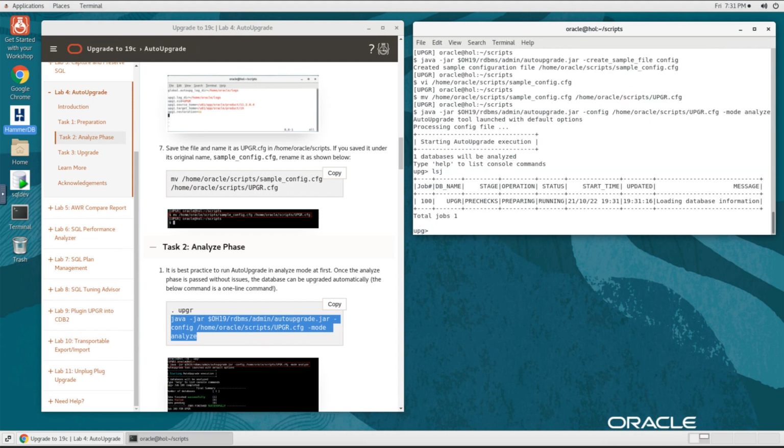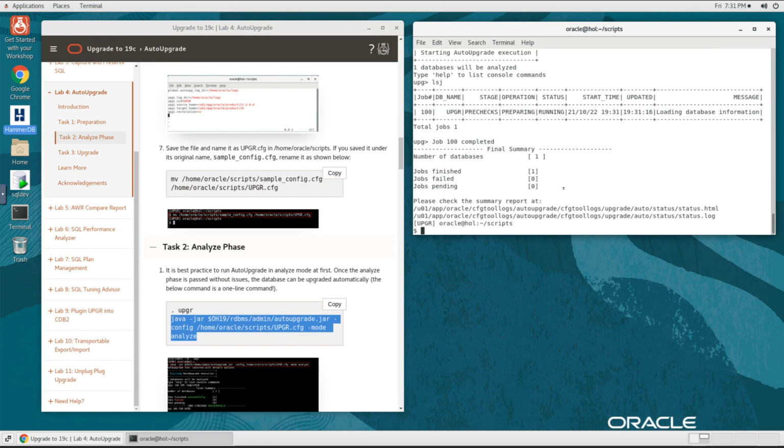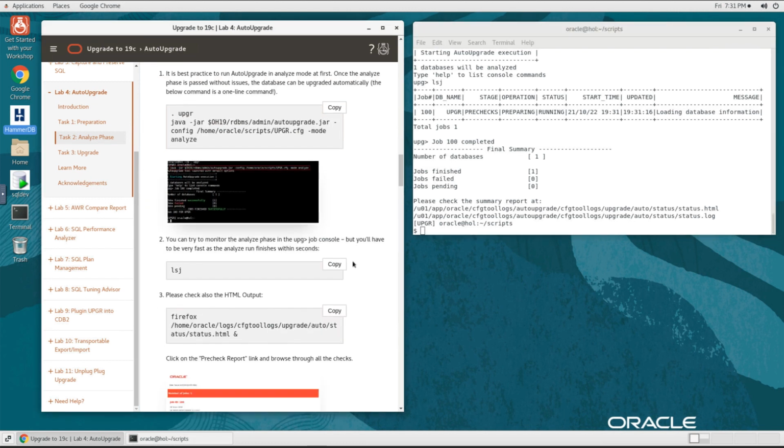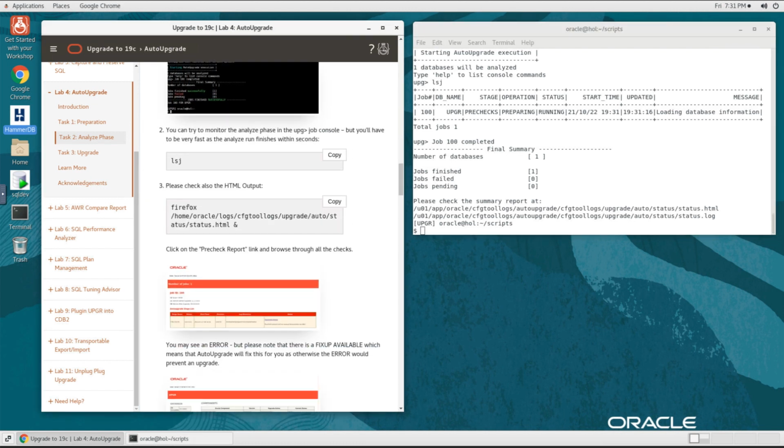So let me quickly check with an lsj command, and I'll show you the commands in a minute. We have job 100 on the UPGR database, and it finishes very, very quickly. So the analyze normally is a very quick task. And you see also it writes an HTML status log and a status log file. So status HTML, status log. Let's open Firefox and let us check the HTML file. I prefer the HTML file because it gives a more readable approach to the findings AutoUpgrade had.